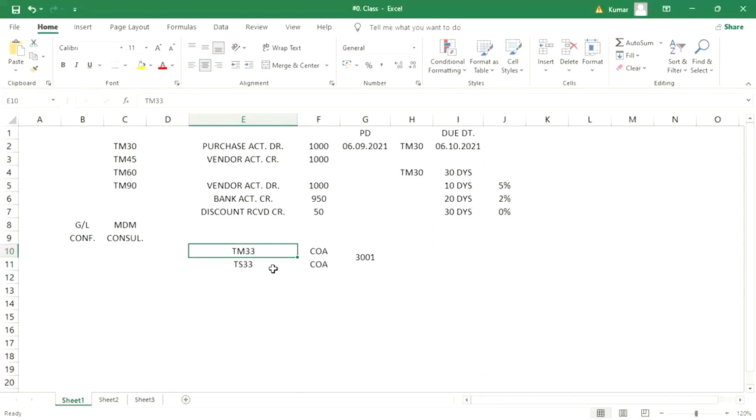So the question is, if I post a payment for Tata Steel, and that invoice is eligible for discount, then what will happen? Is the system going to throw an error, or is the transaction going to be posted? Tell me, guys. Apply your common sense. It's a very simple question I asked.